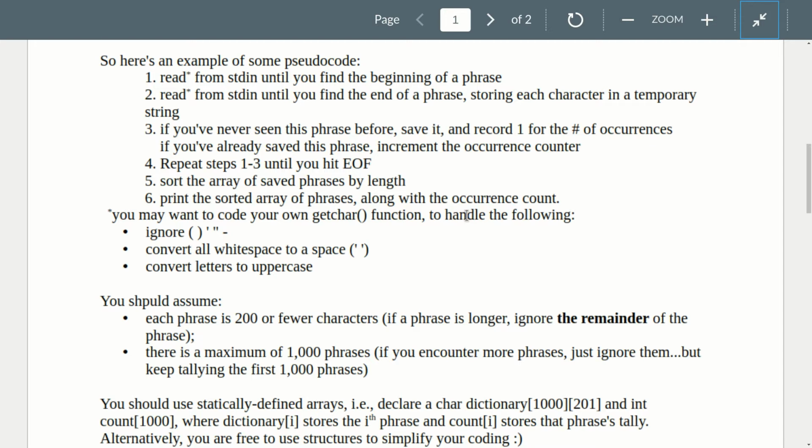All right, simplifying assumptions, and these are important because if you don't make them, this gets even harder, and it's challenging enough as is. You can assume that a phrase is 200 or fewer characters. You may encounter a phrase that's longer than 200 characters, but you can only pay attention to the first 200. You're allowed to ignore the rest of the phrase. But be prepared for phrases that are 6,000 characters long. That should be okay for your code to handle, but it's only going to look at and store the first 200. So if the phrase is longer, ignore the remainder of the phrase.